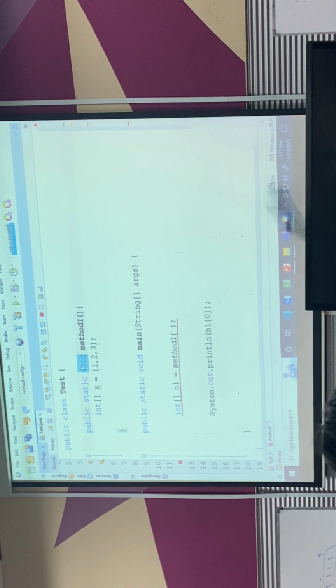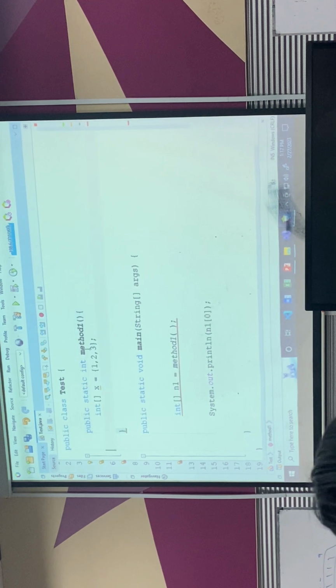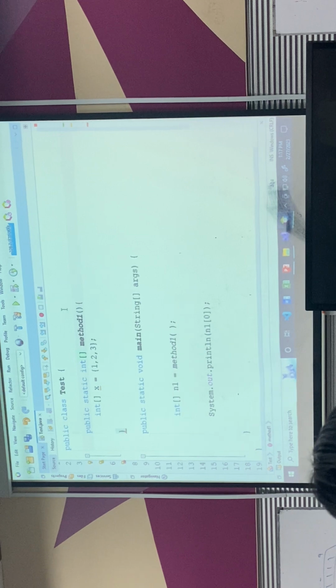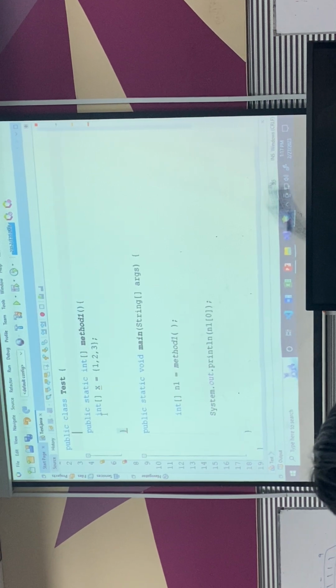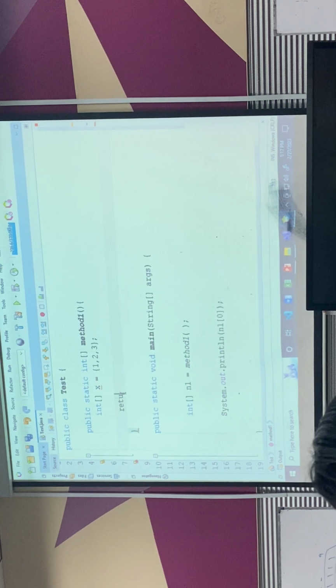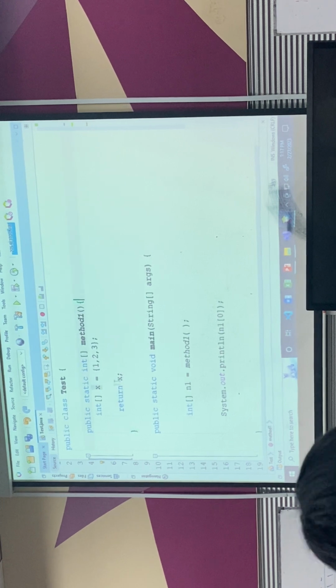What should you put inside here? Integer. Integer means only integer. Right now I need to return an array. So use the square brackets: integer square. So what needs to be done here? Return. What should be returned? The x, the whole array. So this is a way to return the array.